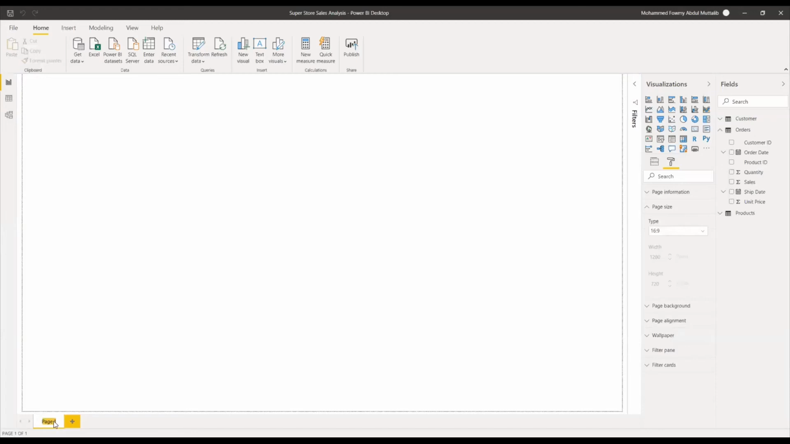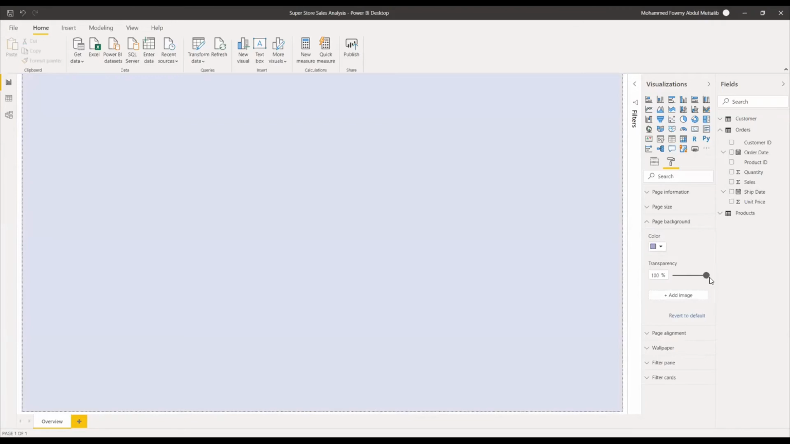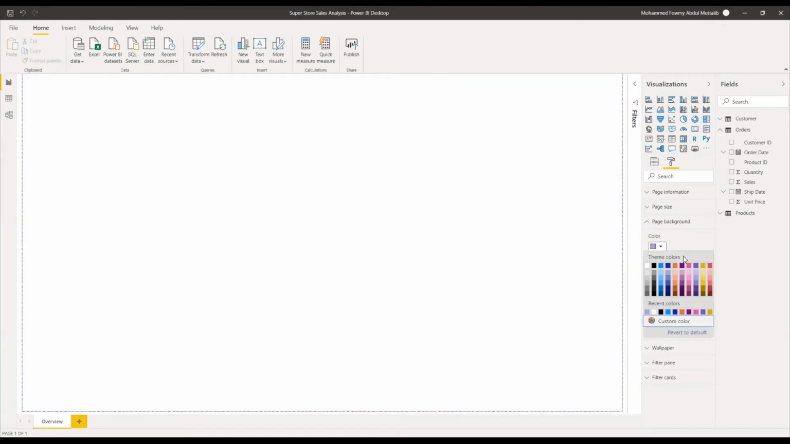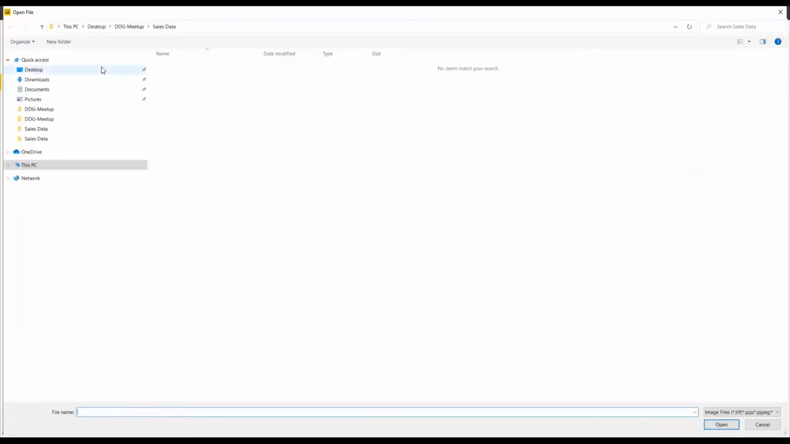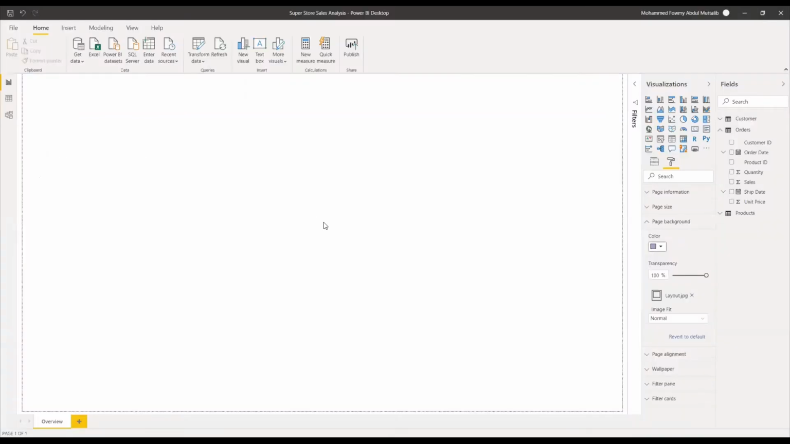You can give the page any name, let's say Overview. Now you can change the background color or whatever you want; you can have any colors. The transparency is 100, so you don't see it, but you can change it. What I'm going to do is add an image in the back. It is a layout, and I created this using a PowerPoint slide.